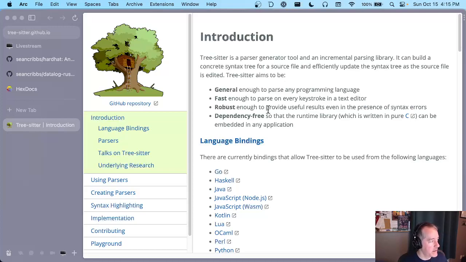so pretty exciting. It's also really robust. It doesn't just blow up. It has really sophisticated error recovery. So if you have a syntax error in the middle, it doesn't necessarily mean that it won't parse the rest of the file, which is pretty cool.